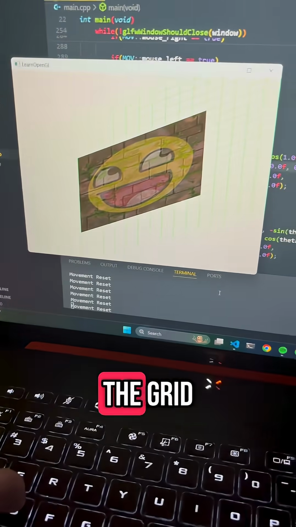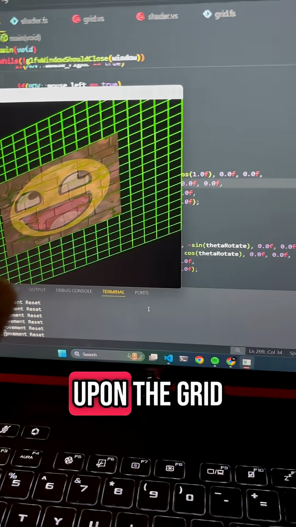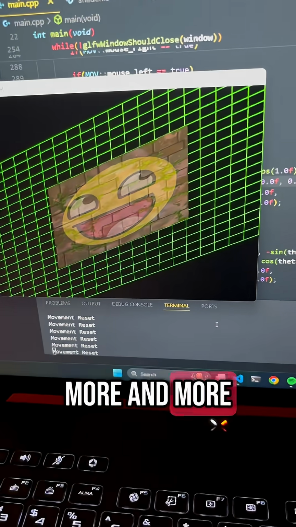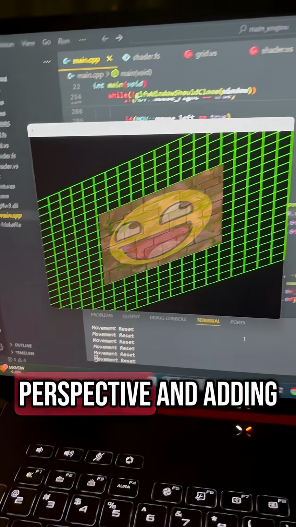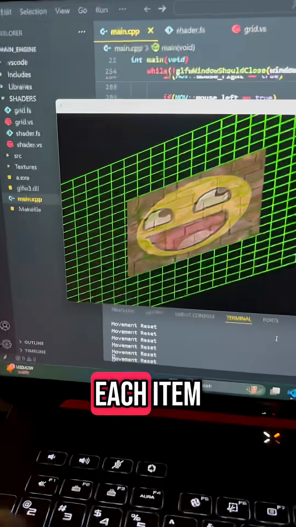Today I implemented the grid, so relative to the object I can see how it acts upon the grid. I can make further adjustments when I get more and more in-depth in terms of perspective and adding items into the world, so I have a specific layout where I could place each item.